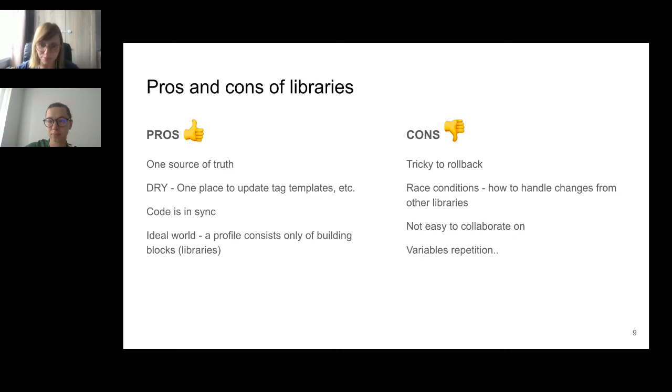They can be tricky to roll back if you don't have a process in place. I will tell you about my proposed process later. They can cause race conditions within a profile if you have to handle changes from other recently updated libraries and really need to publish them to production.